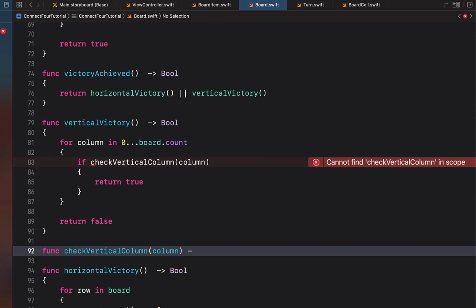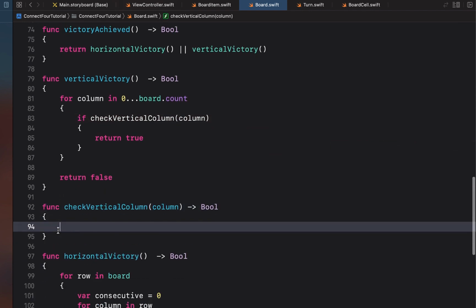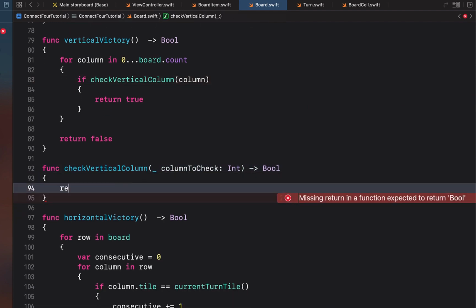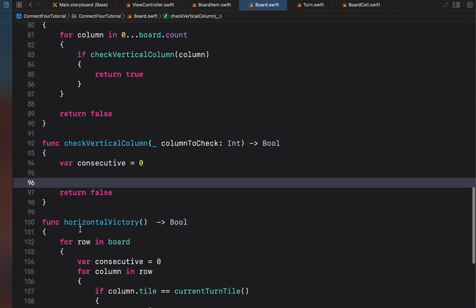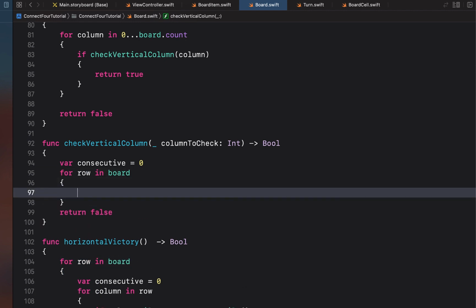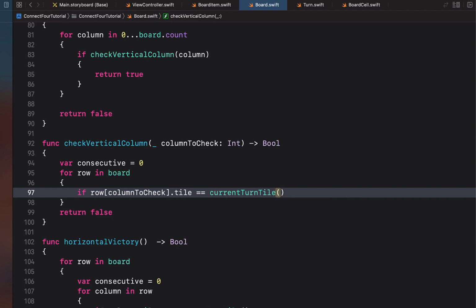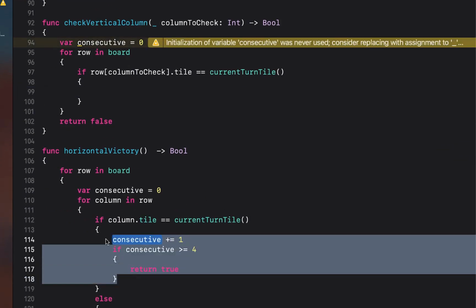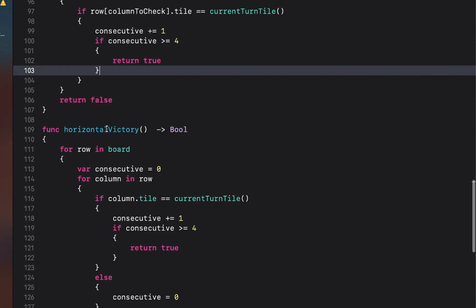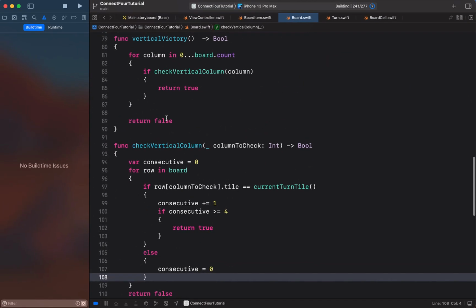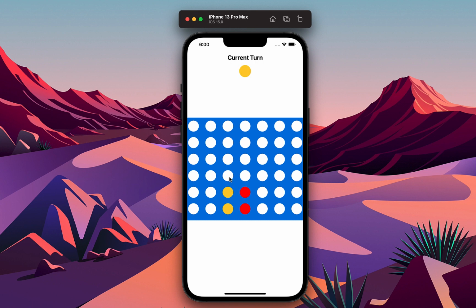We're going to create that function which returns boolean and receives our column. So our column is of type int, and we'll just rename it to column to check. We're going to return false at the bottom, steal our consecutive variable, and then we're going to say for row in board, if our row at our column to check tile is equal to our current turn tile, we're going to do exactly what we've been doing in here. So add 1 to consecutive, and if consecutive is greater than 4, we're going to return true. Otherwise, we're going to set consecutive back to 0. Let's build and run this now and see if our vertical victory is working. You can see we've got yellow wins on the vertical 4, and we'll check it for red as well.